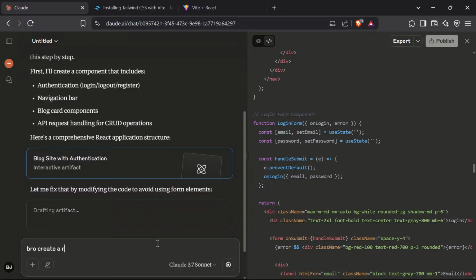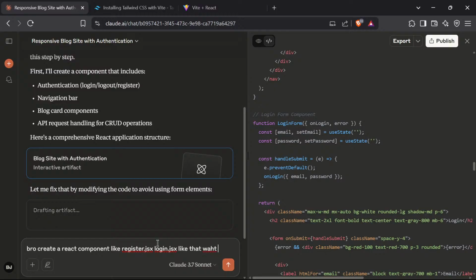Group create RTX component like register.jsx, login.jsx like that. What you have done.